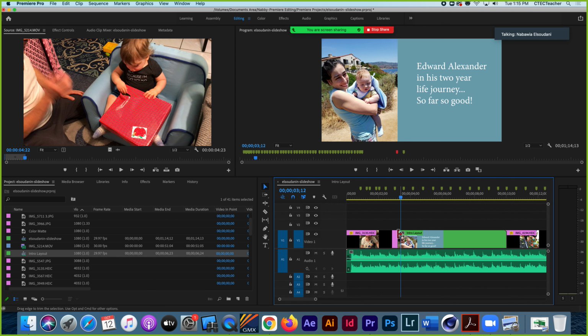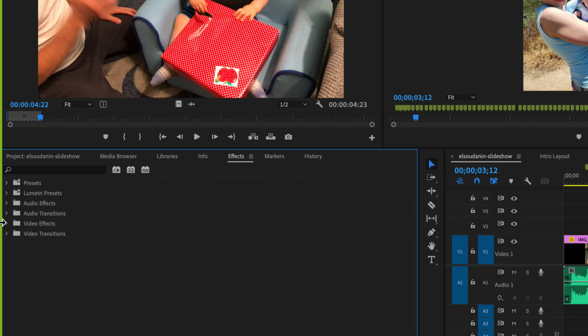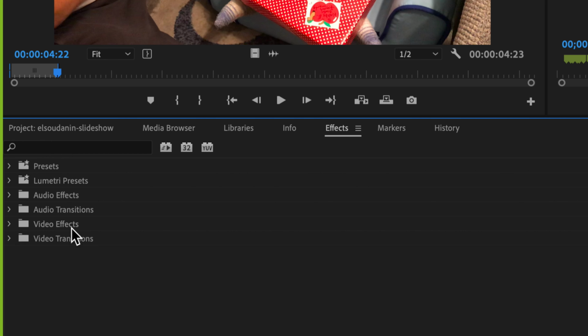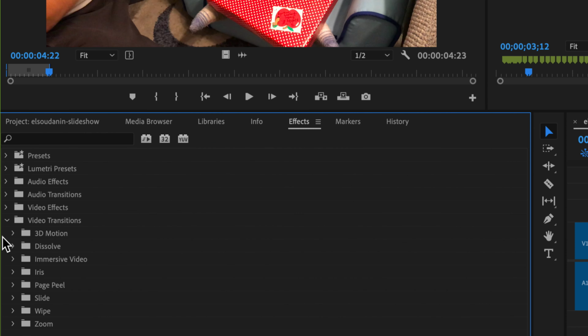So if I want to add a transition here, you get transitions from effects, and then you can go into video. Video effects we're saving until next Premiere class. We're going to go into the video transitions folder. Okay, so now in video transitions, the transitions are all organized into folders based on the type of transition.